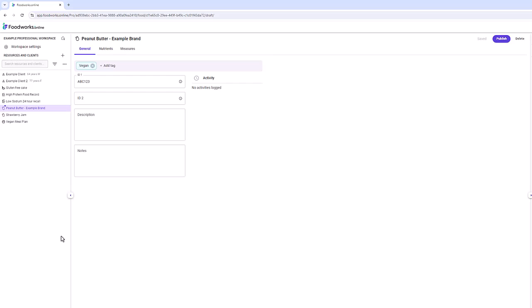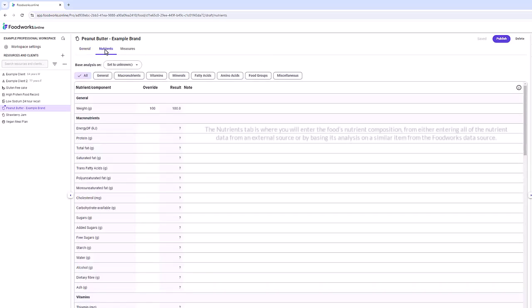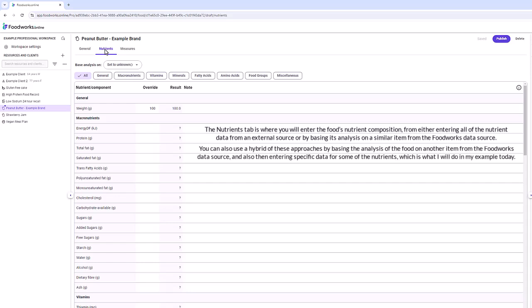Let's move on to the Nutrients tab, which is where you will enter the food's nutrient composition, either by entering all of the nutrient data from an external source or by basing its analysis on a similar item from the Foodworks data source. You can also use a hybrid of these approaches by basing the analysis of the food on an item from the Foodworks data source and also then entering specific data for some of the nutrients, which is what I will do in my example today.